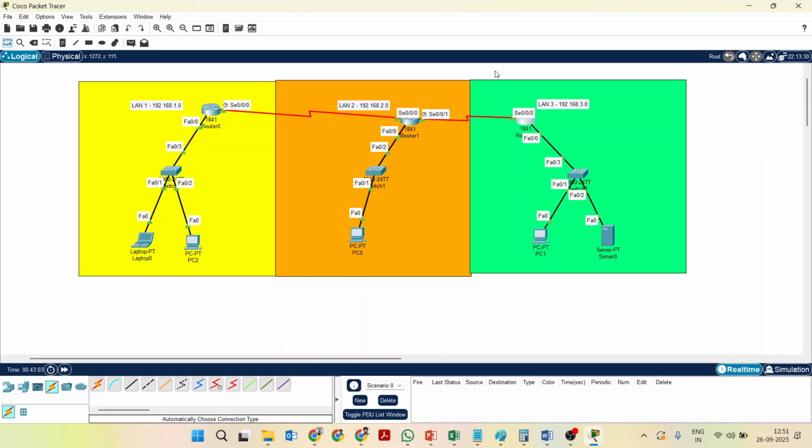Yes or no? Now go to this router, the middle router. How many interfaces does this middle router have? Three interfaces. What are the three networks it is connected to? 10.0.0.0, 11.0.0.0, 192.168.2.0. Similarly, this router has two networks.